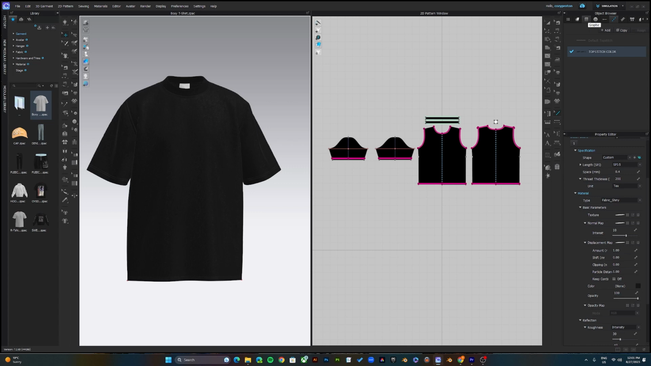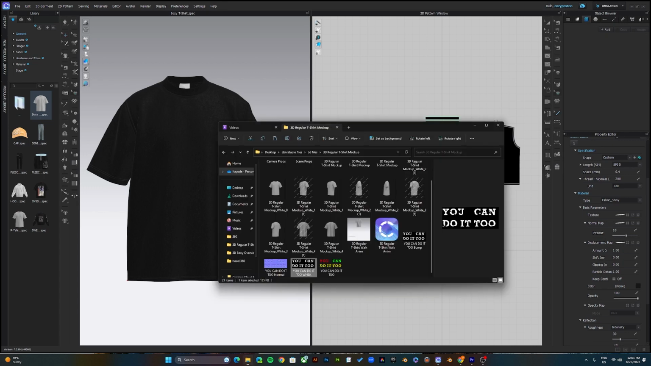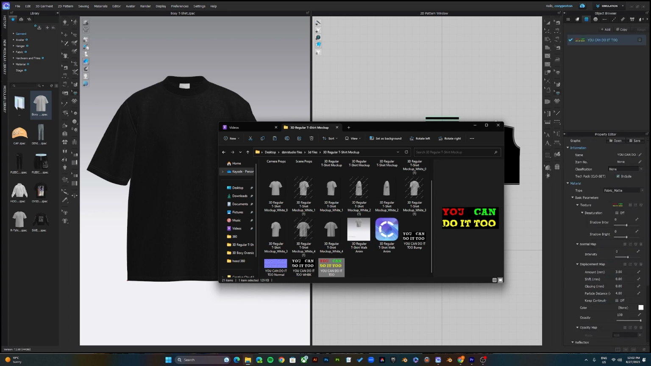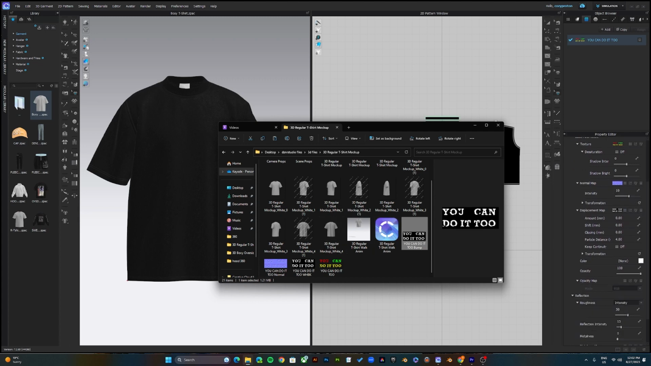Now to add the puff print, head over to the graphics section, and now you can drag and drop your logo. So I'll be using this original logo. Once you drag and drop that, now we can add the normal map and also the bump map that we created in Photoshop. Now to add the normal map, just drag and drop the normal onto the normal. So basically I'm just dragging and dropping to the normal. And also the bump map, you can drag and drop onto the displacement map. And I'll also drag the bump map onto the opacity.